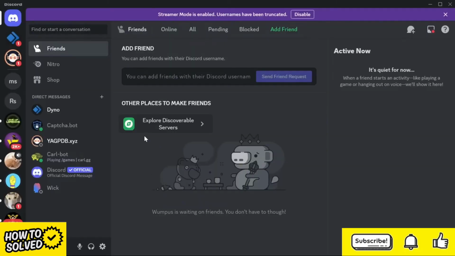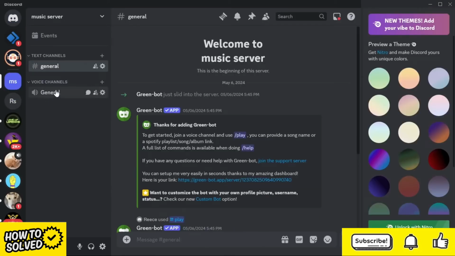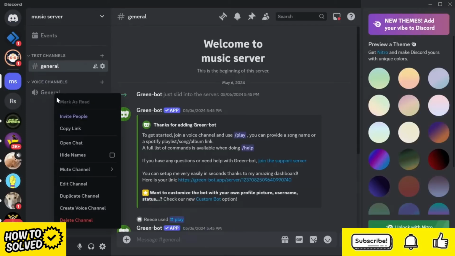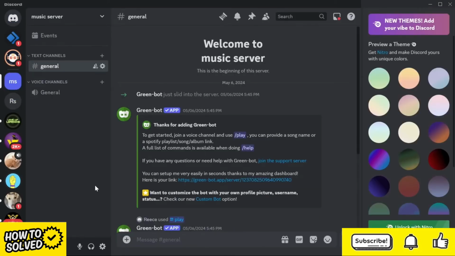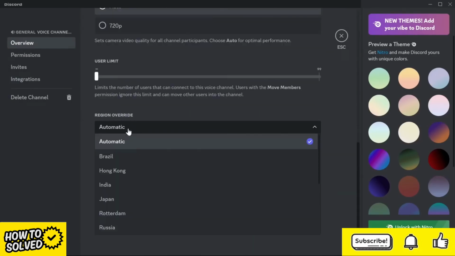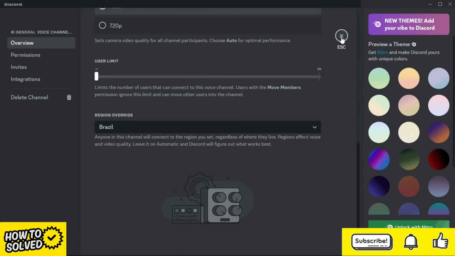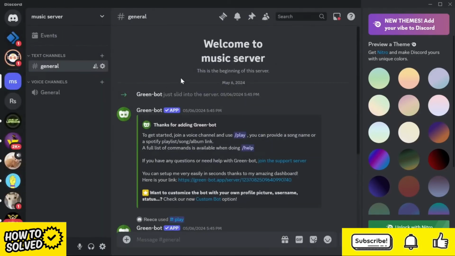Another thing you can do to fix this is if you're the owner of the Discord server, then we're just going to head over to our server like so. And once you're inside of your channel, you just need to right click on the channel you're trying to use. Come down to Edit Channel and scroll all the way to the bottom here. And where you see this region override, we're just going to change this from automatic to one of the countries. So you can try changing this to Brazil. Then click on Save Changes, and that should have now fixed the RTC connection issue.